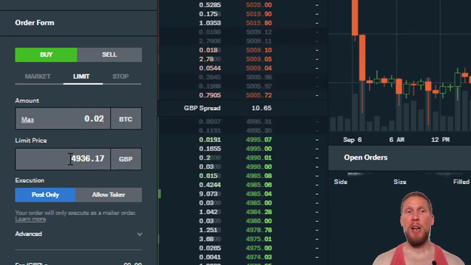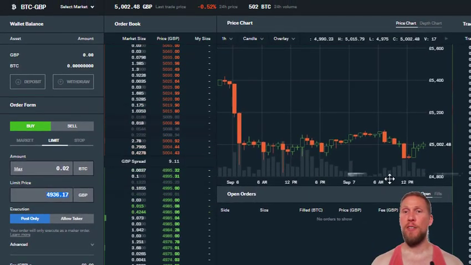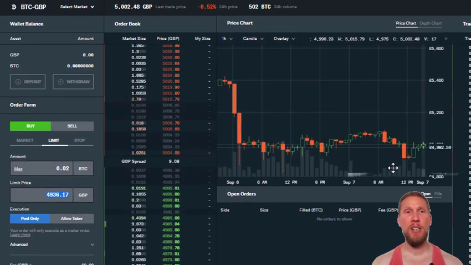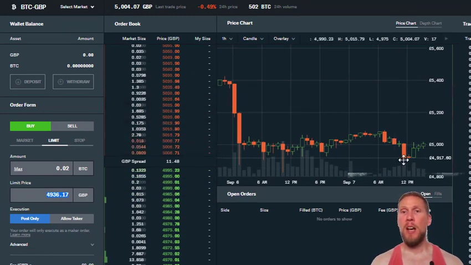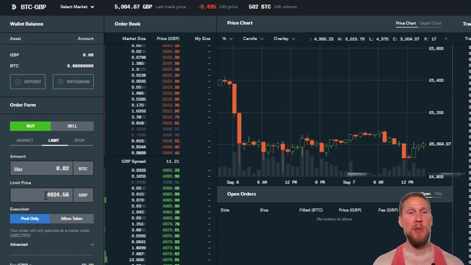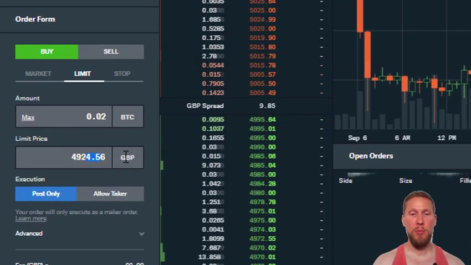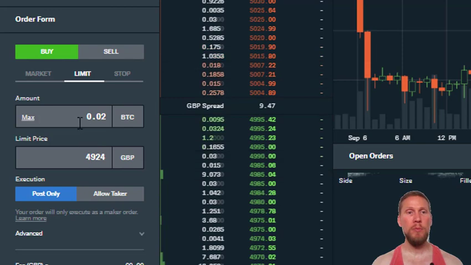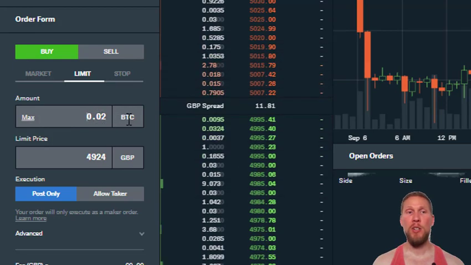So limit price is the price that you want to purchase the Bitcoin for. So for example, the price is currently trading at £5,004, but I want to buy when it drops down to £4,924. So I put that price in here. You can take off the decimal places if you wish to neaten it up, and then you select how much you want to purchase in Bitcoin here.